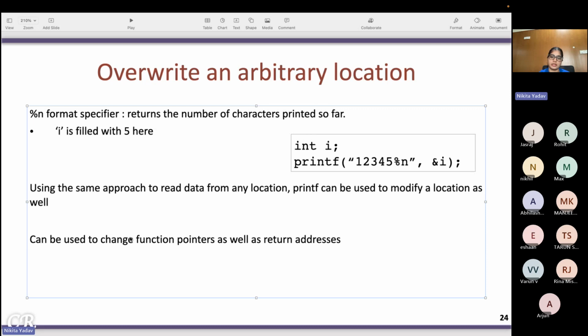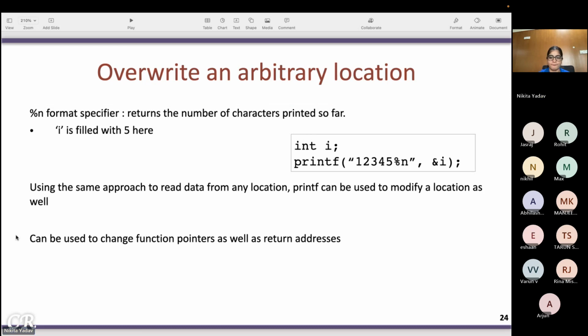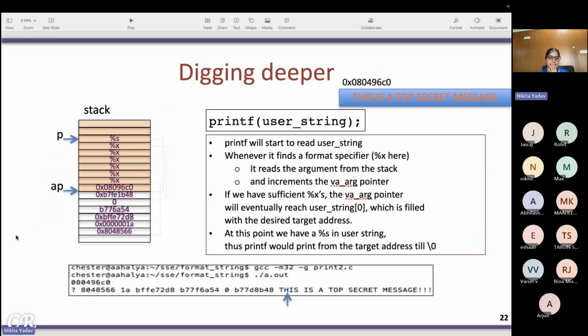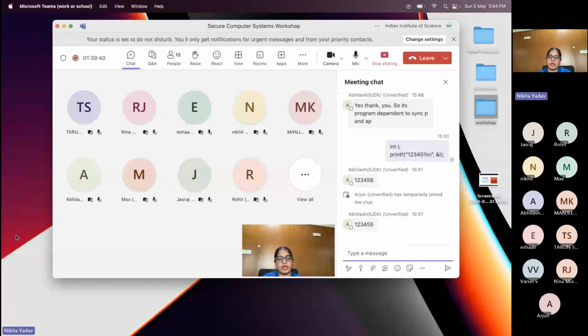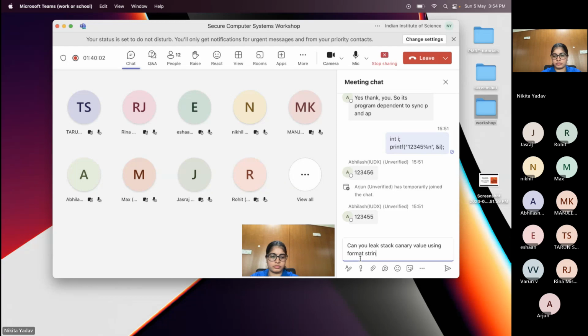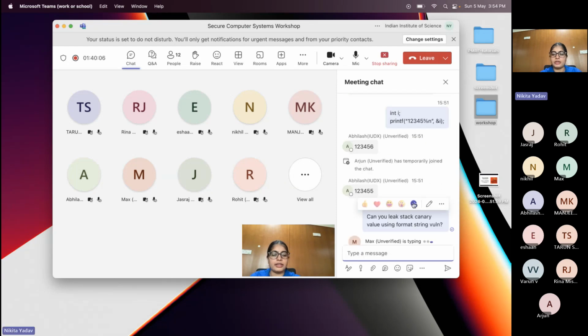Okay, and now, one second. But before I move forward, can you tell me, can you leak the stack canary value using the format string vulnerability?